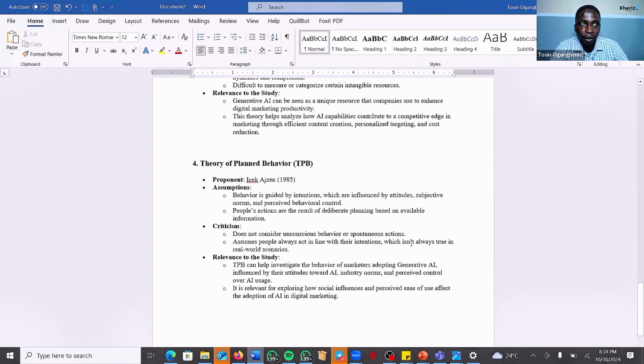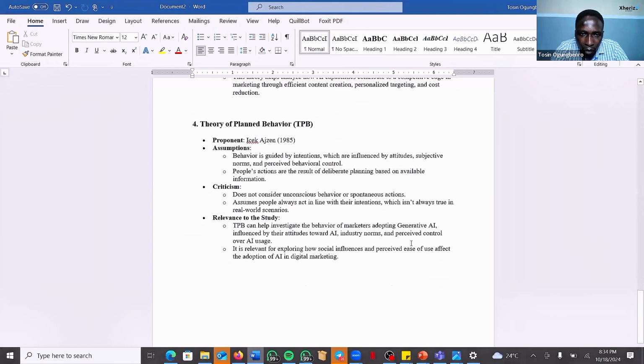Theory of planned behavior. It was proposed by Icek Ajzen. The assumptions are behavior is guided by intentions, which are influenced by attitude, subjective norms, and perceived behavioral control. People's actions are the result of deliberate planning based on available information.